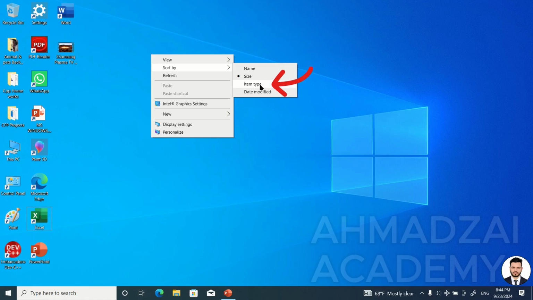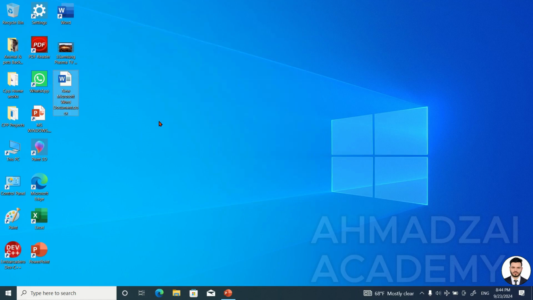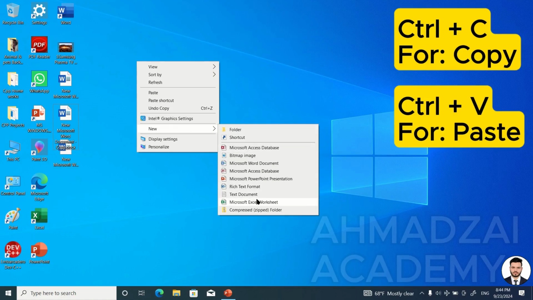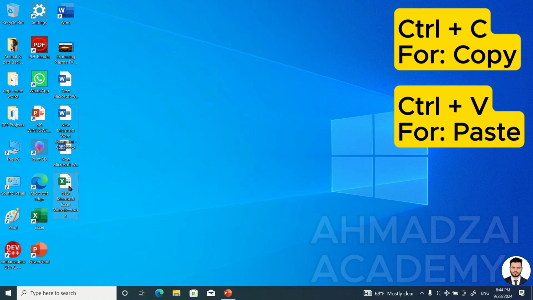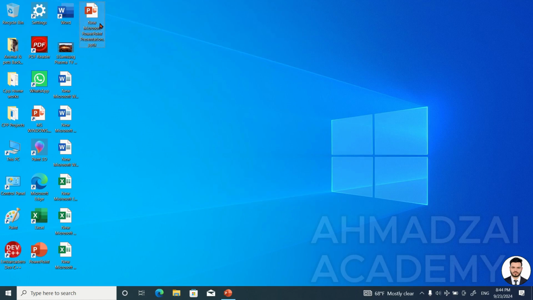There's also the item types. It sorts according to the type. Mostly, for example, if we have 1, 2, or 3 Word files, or let's say we have another one, or maybe 2 or 3 Excel files. If these are, for instance, unordered, it tries to group files of the same type together so that they don't get scattered all over the screen, so that someone can easily find the file.